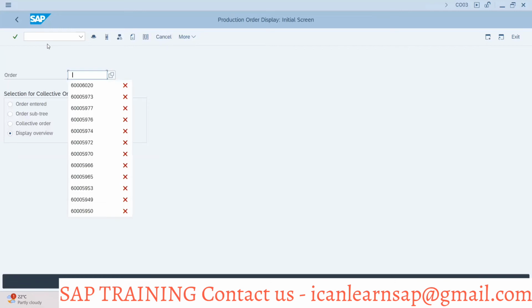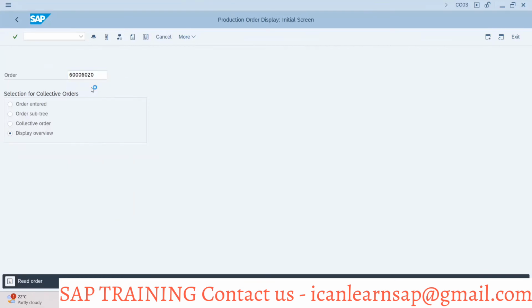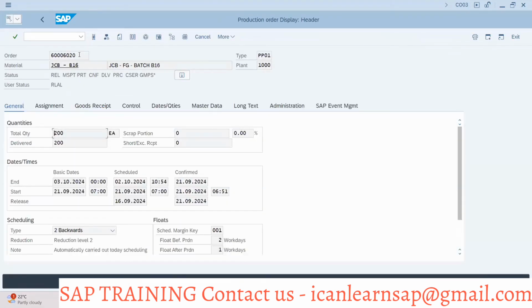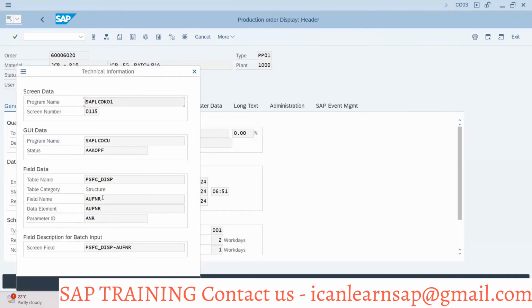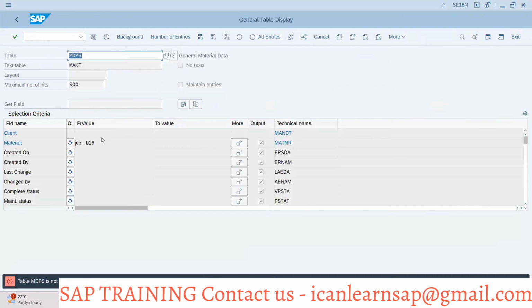CO03. Yesterday we created production order 600. This was the order we created, right? So where are these order details stored, where can I find this order? I can press the F1 button, go over here to the function, and then AUFNR is the table name. So I will go simply to the AUFNR table.